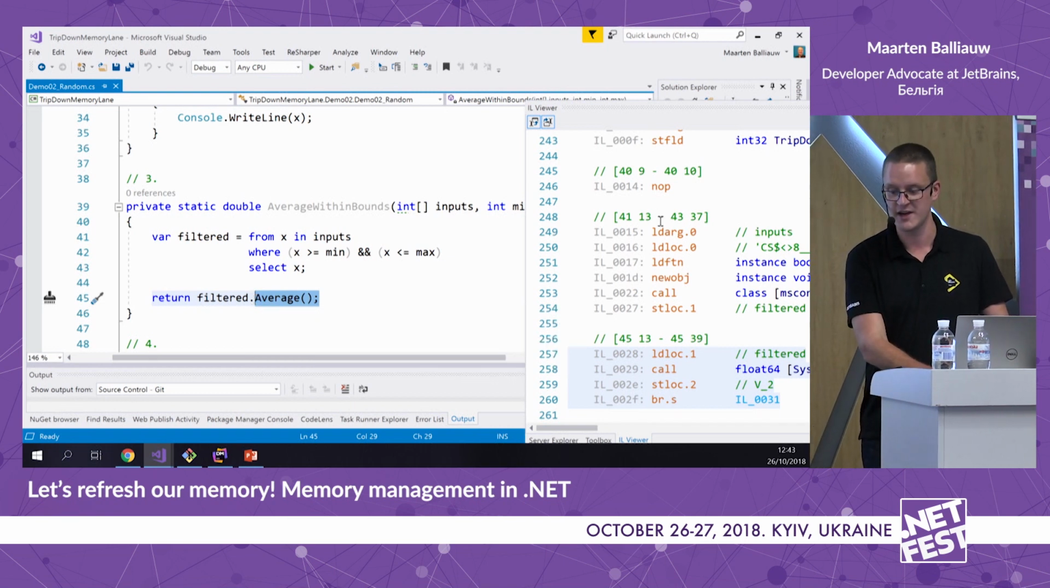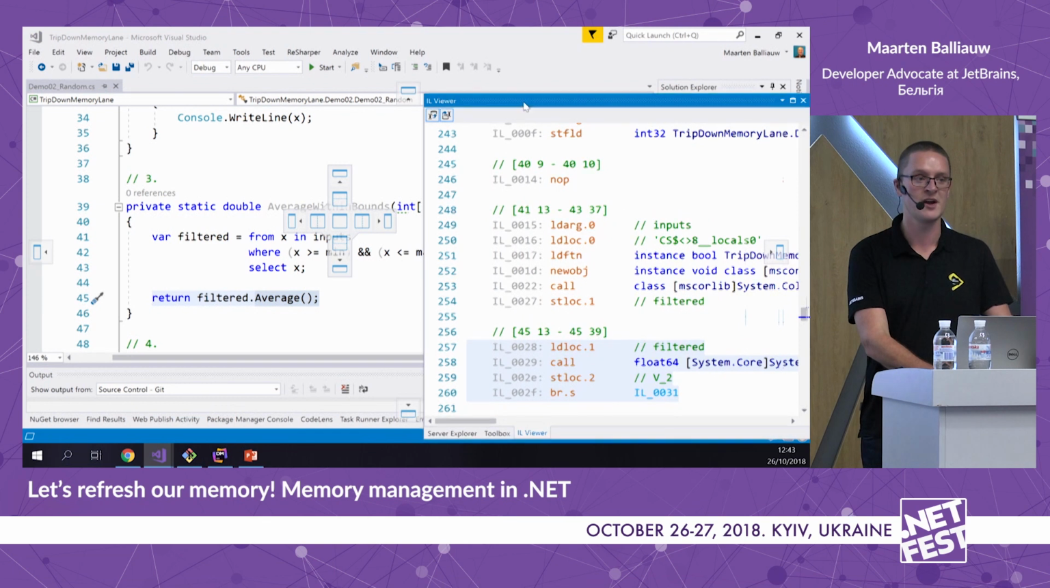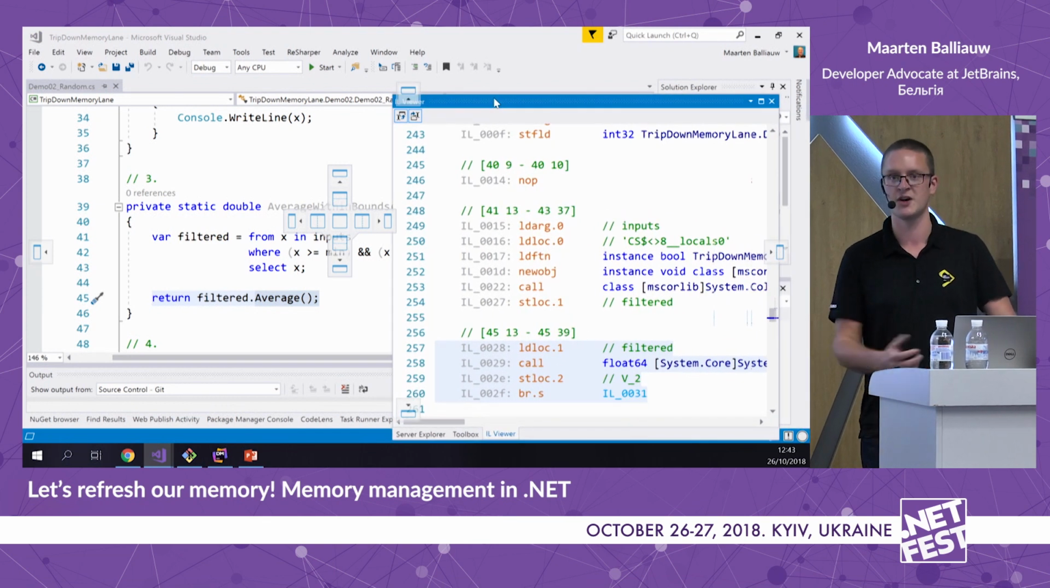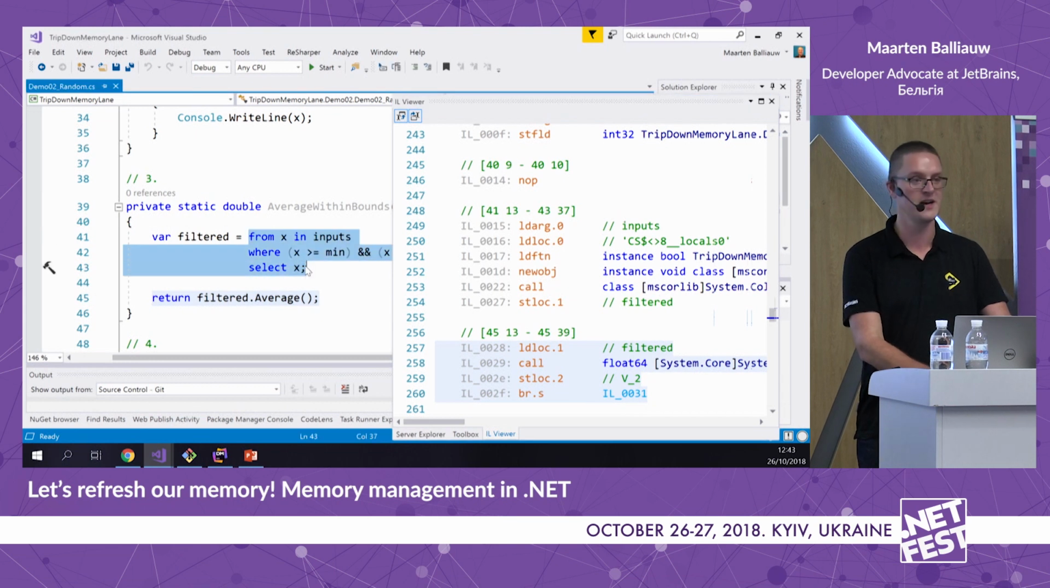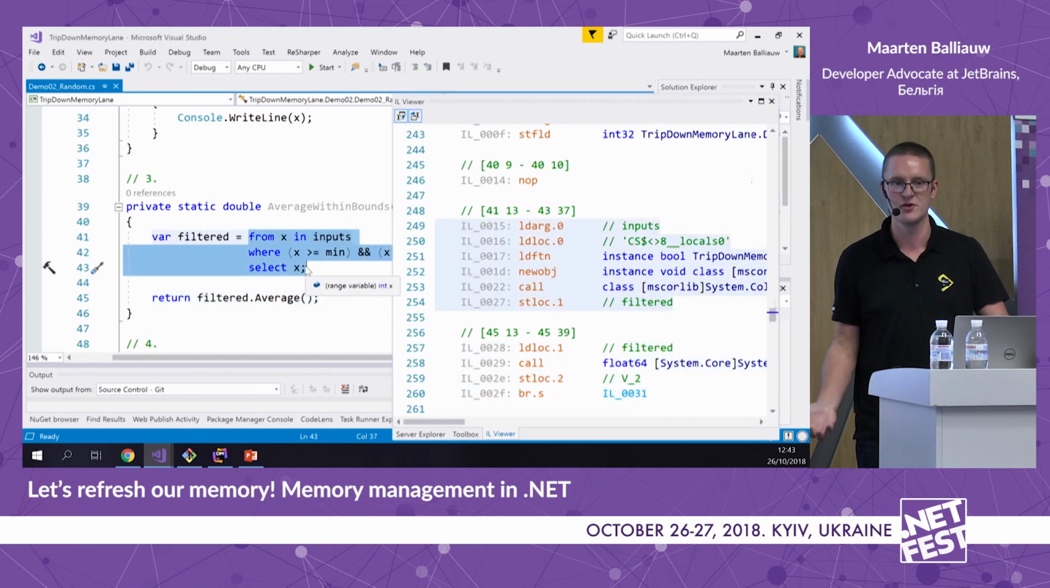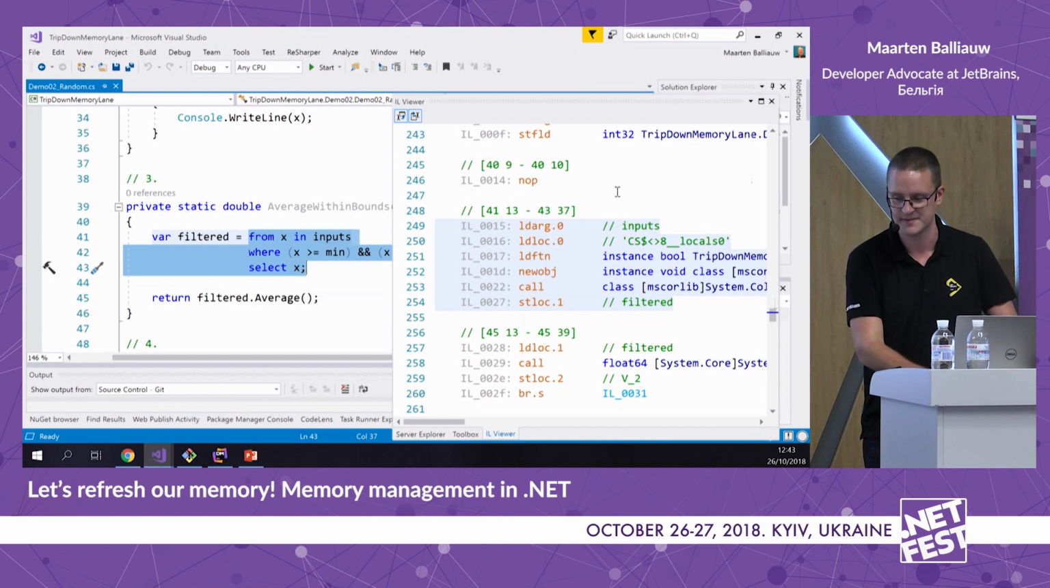So that's a hidden allocation, and again, if you have a lot of those, you could incur some garbage collection when it's not actually needed. So probably this could be a really nice one to rewrite with a simple for loop, pick the right variables, and then do the average of that, and not use LINQ in this case.